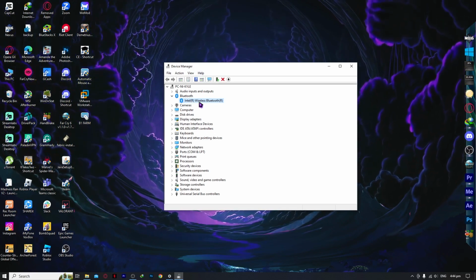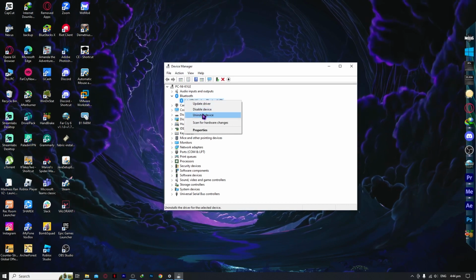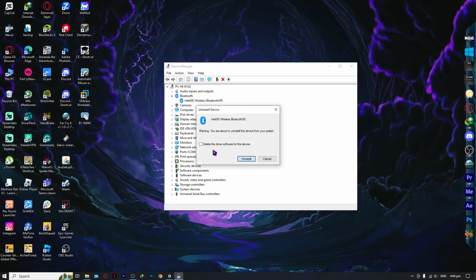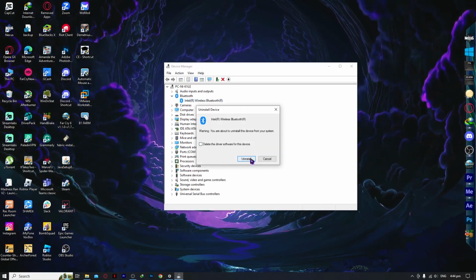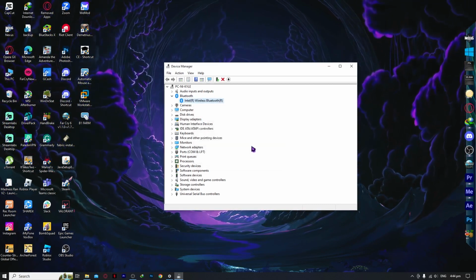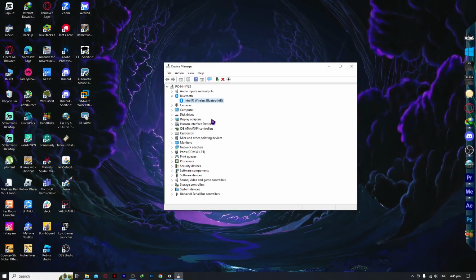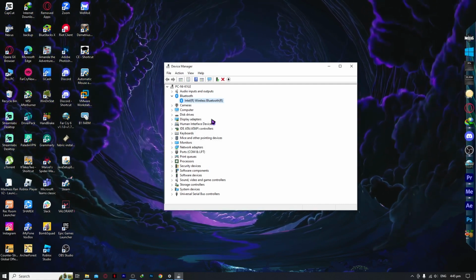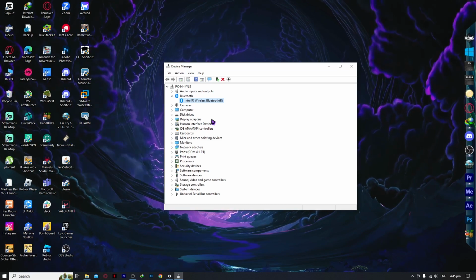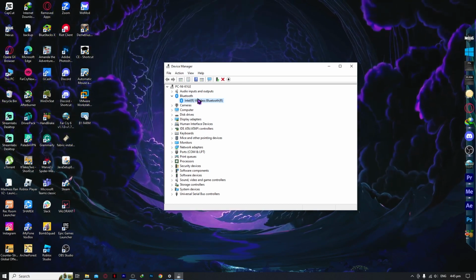And after you have done this and the problem is still not solved, then what I can suggest is that you uninstall your driver. So you right click and you click on uninstall device and click on uninstall right here. And after that, you don't have to worry that you would have to install it again or something would go wrong, because once you restart your computer, it would automatically install it right back.